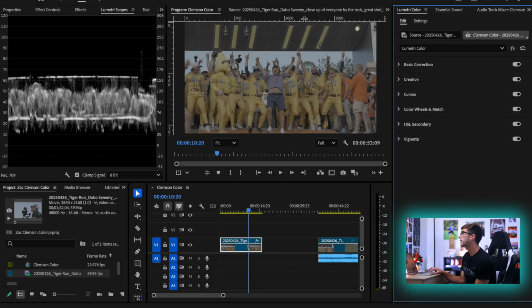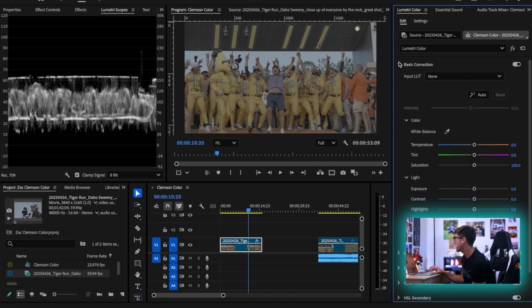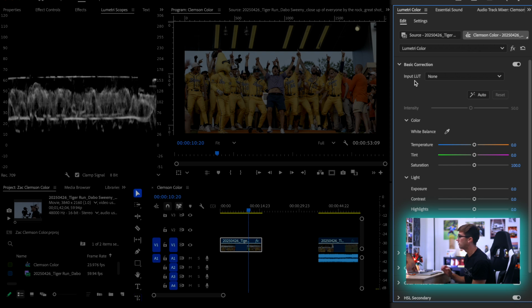So if I want to make this shot that was shot in S-Log look exactly like it did in real life, we're going to use the Basic Correction panel. When I come in here, it's going to give you the option for an input LUT. LUT stands for lookup table. That basically means if I have an S-Log to Rec 709 LUT, I can throw it on there and it's going to just automatically do it for me.